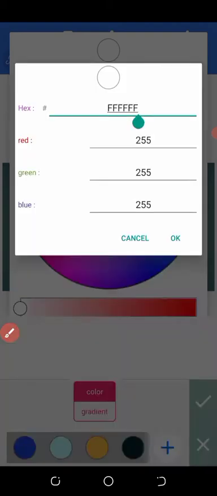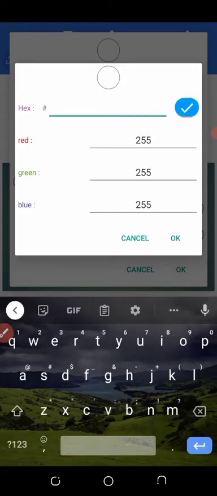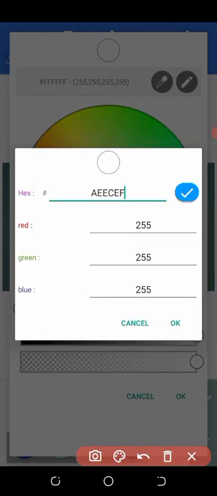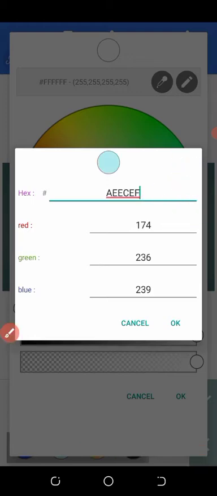I tap on this place and then wipe off what we have there. Now the background color is AEECEF. That is the code. Then after putting the code, you can quickly tap on this mark sign to get the color. Are you seeing the color now? Yes, that is no longer as white as it was.